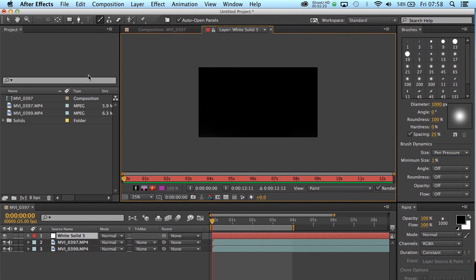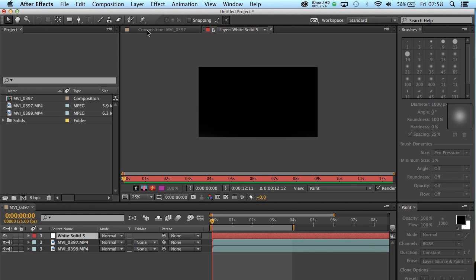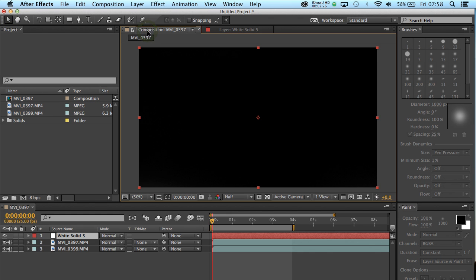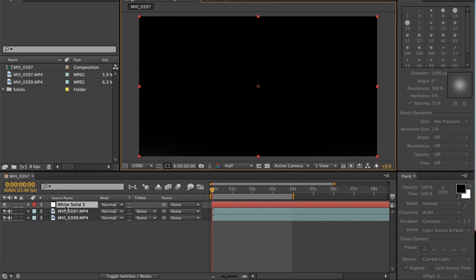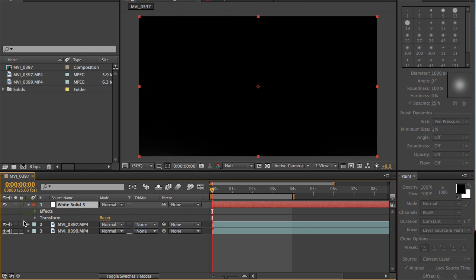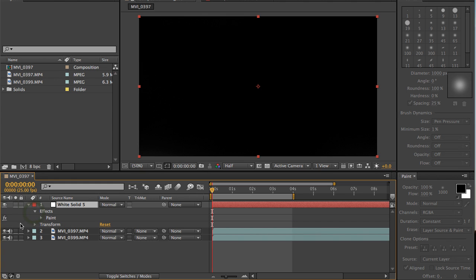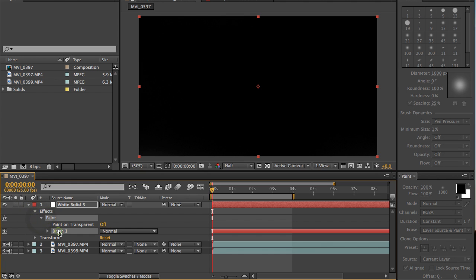When I've done that, I'm going to go back on my normal selection tool like so and click back on the composition window up here. So we've got a black layer. Now if you want to see what's been done to the white solid, you can open here, open Effects, open Paint, and you can see that a brush 1 has been added to the timeline. And what this little pink layer here, that's the painting that I've just done.